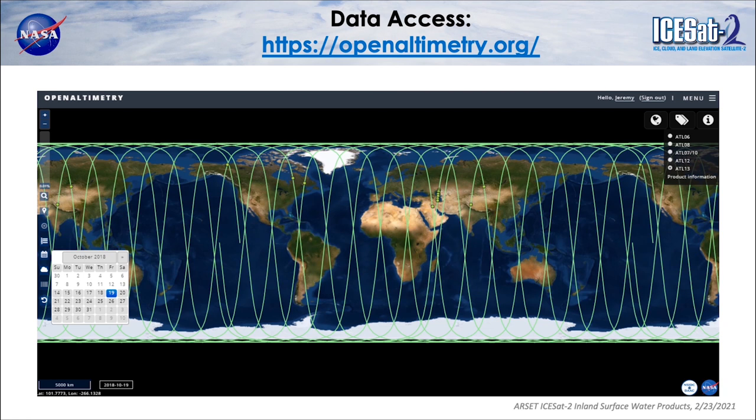Now, I think one of the most useful tools that the ICESat project has created for this purpose, and for the purpose of browsing, is the Open Altimetry website. When you open the landing page here, you are presented with a map of the world with approximately 2 days of reference track crossings.